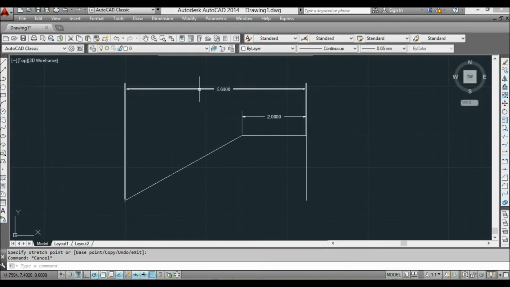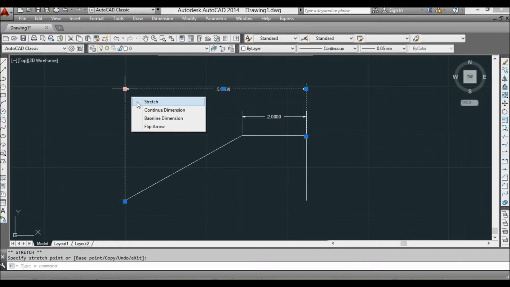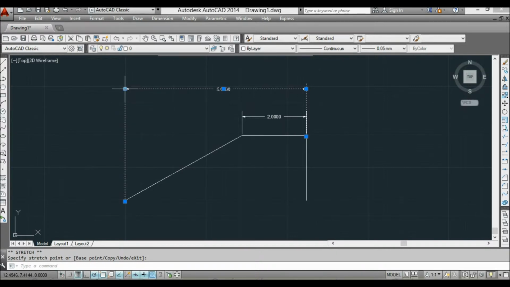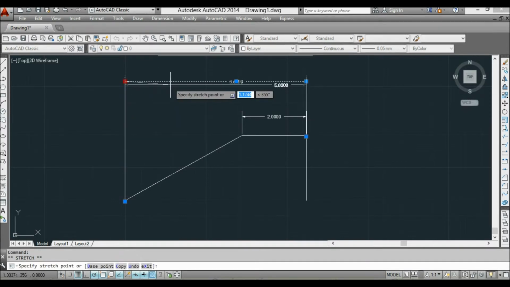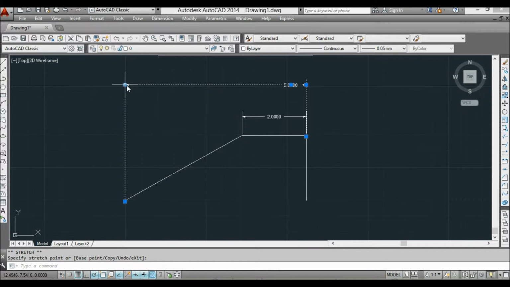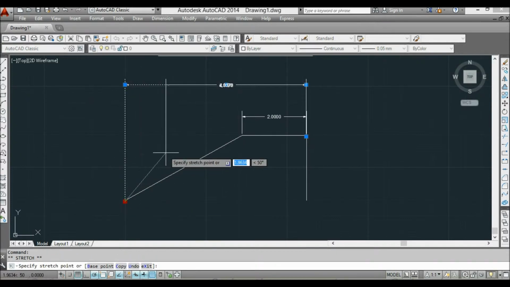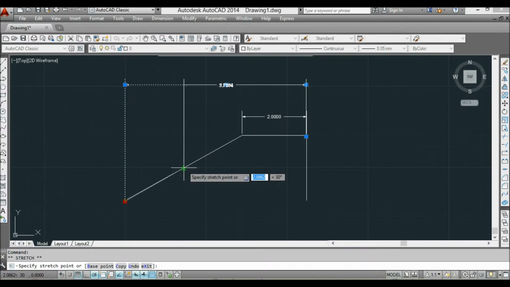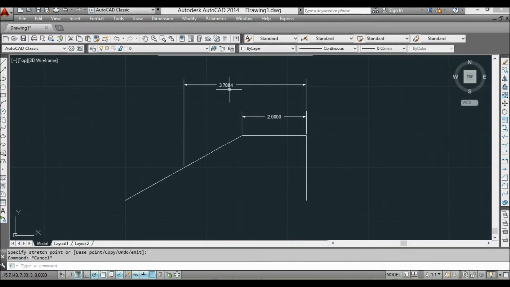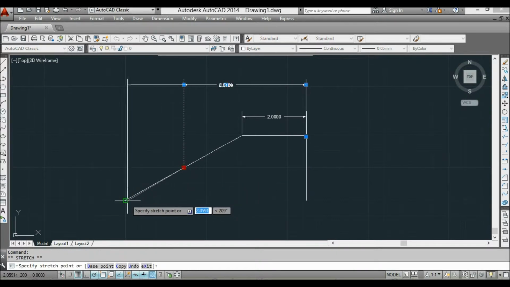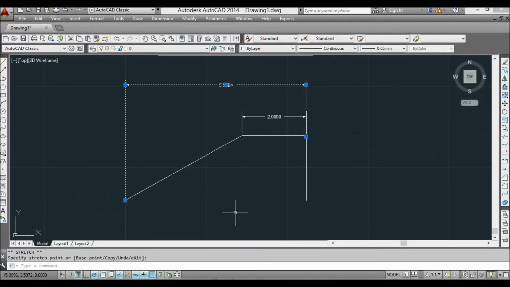Now let's select this point here. You can stretch, continue. Let's stretch it there. So it changed the position of the number. Okay. Now this line would change the digits in the number. If you put it here, it becomes 3 because the length also changed. Let's bring it back there.